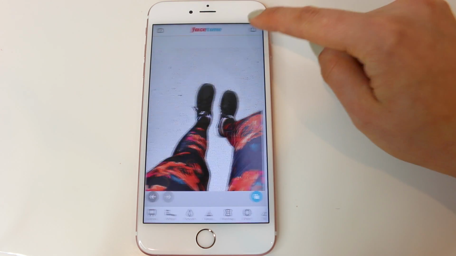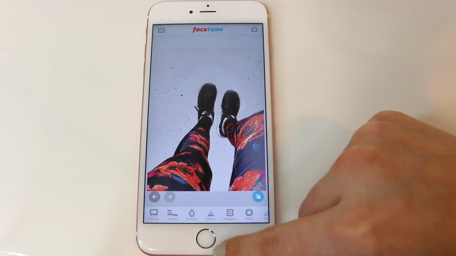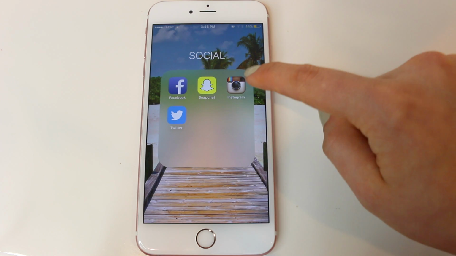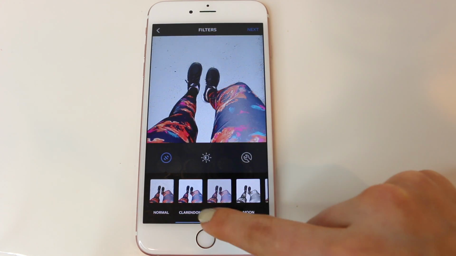The next thing I like to do is go into Instagram, and I really like to use the filters in Instagram as well as saturation and contrast, highlights, all of that in the app. So the first thing I'm going to do is put on my filter. Clarendon is the one I like to use. I think it's the first one.